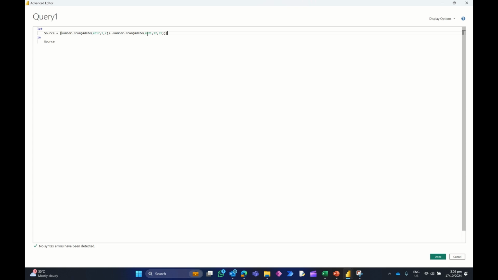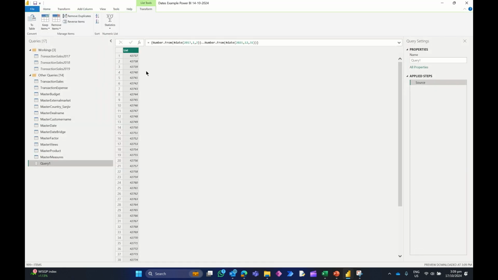Okay, so I'm going to hard enter this now because I don't want the dates to be referencing a long list of dates in my transaction table. That would make the waiting period for the refresh very long. So if I click on done here, this should go away and give me a contiguous list of dates.